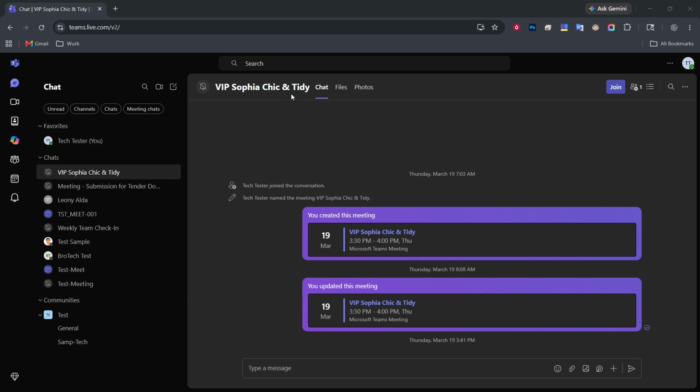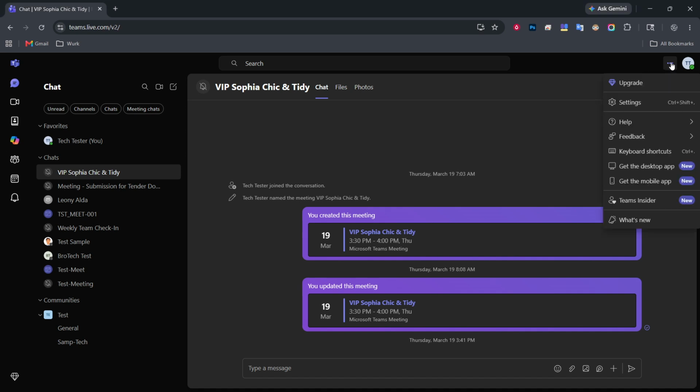First, open Microsoft Teams. You can use the desktop app or the web version in your browser. The process is essentially the same. Make sure you're signed in and on the main Teams screen so you can access your account menu.